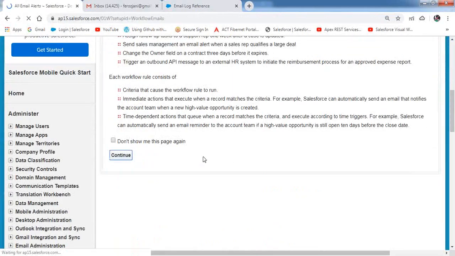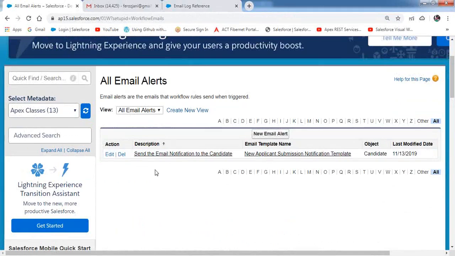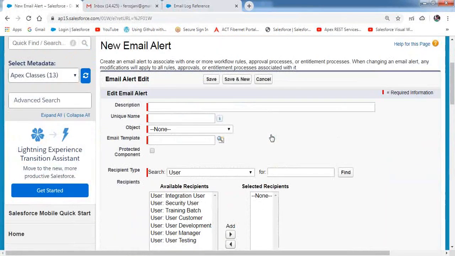Now, click on continue. Now, we are going to be creating a new email alert here. So now click on new email alert to create a new email alert here. Click on new email alert. Now tell me, do you know this user interface or not? Workflow. Previously, email alert is part of workflow rule.